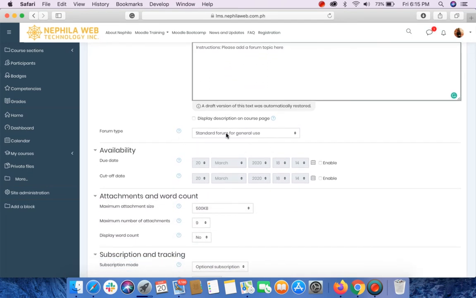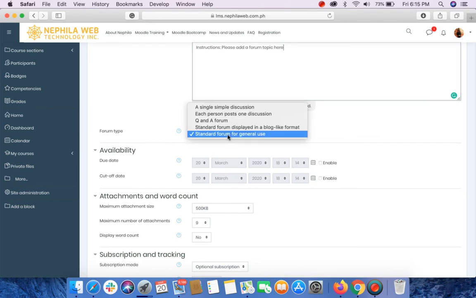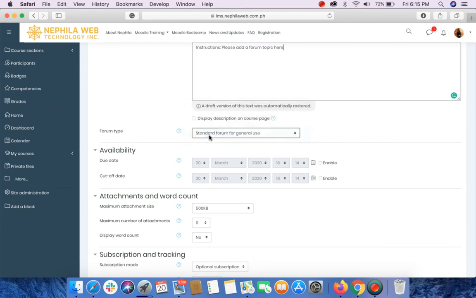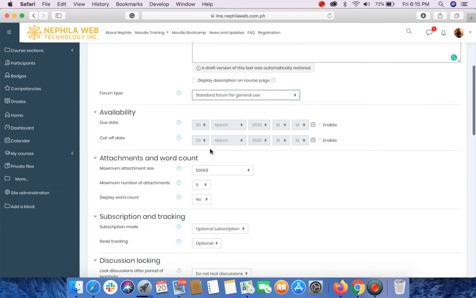On forum type, you may select a single simple discussion, each person posts one discussion, Q&A forum, standard forum displayed in a blog-like format, or a standard forum for general use. So I will select the default.